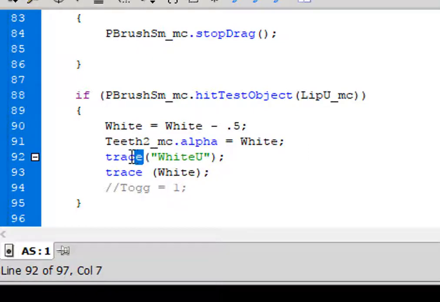Then we're going to make sure it works with these two traces. I got a trace, open bracket, quotation, white, up, close quotation, close bracket, semicolon. And at the same time, this is just going to trace this word white up to let me know I'm hitting the upper lip. Here we're going to trace, open bracket, white, close bracket, semicolon. This is going to trace the exact amount. So, in the closed curly bracket.